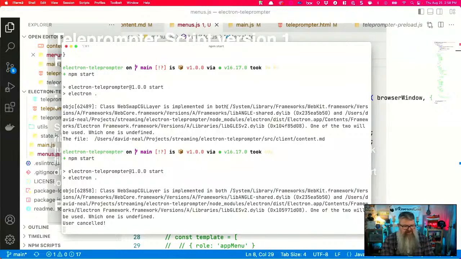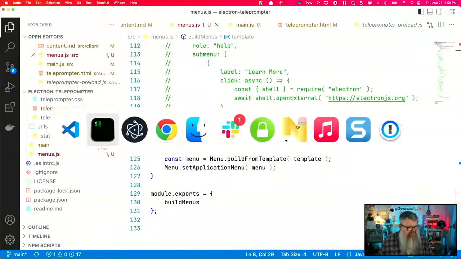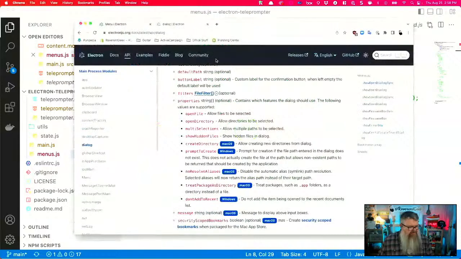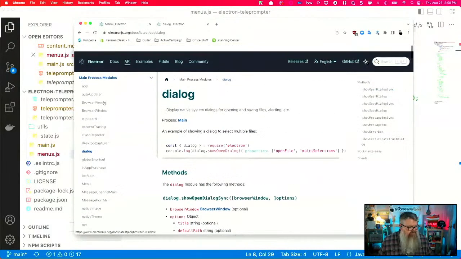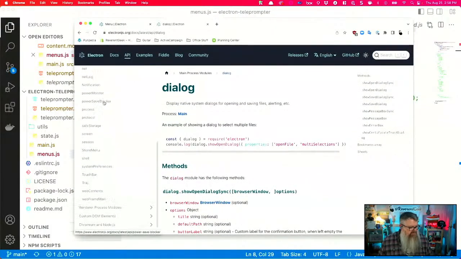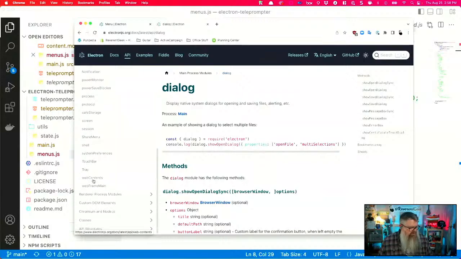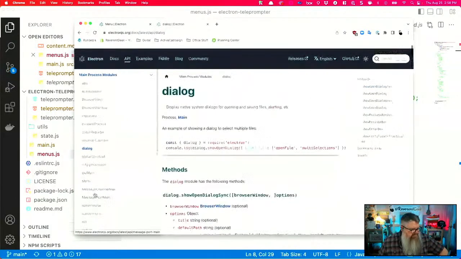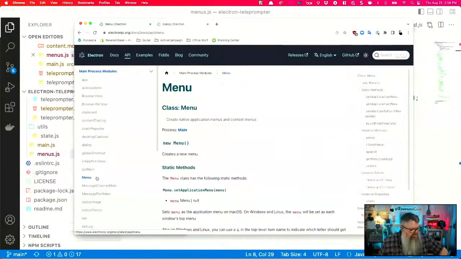Okay, we're almost up on time. Before we leave though, let's see if we can find out real quick how to create a shortcut for our menu. So in the browser, we've got menu. Where's the API stuff? I thought it was here. Oh, there. Menu.